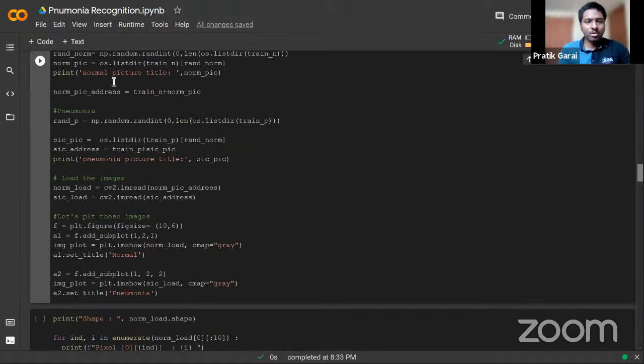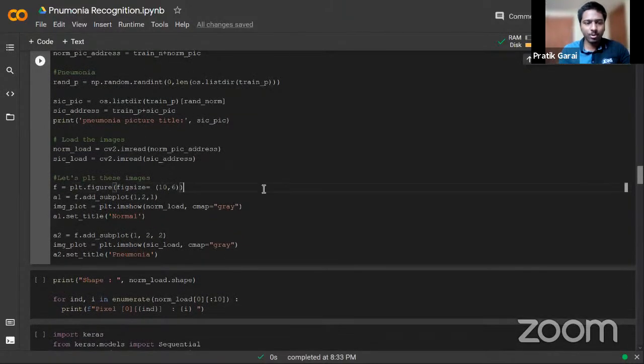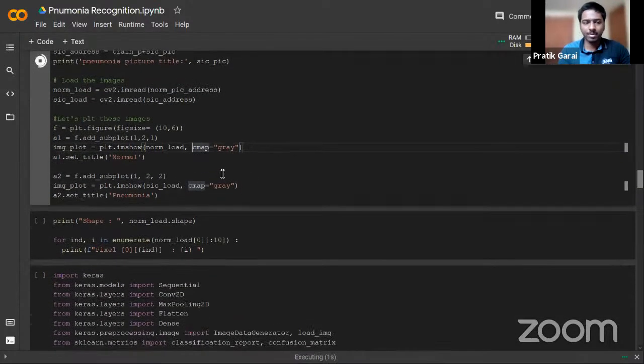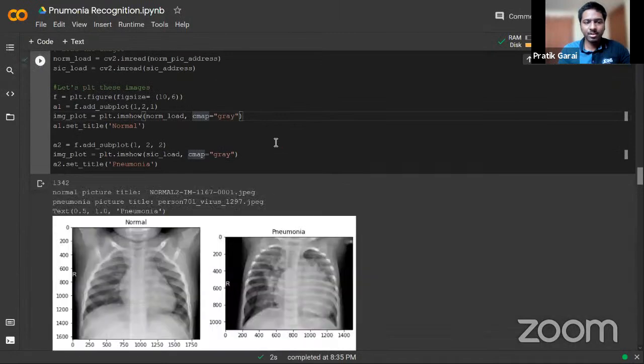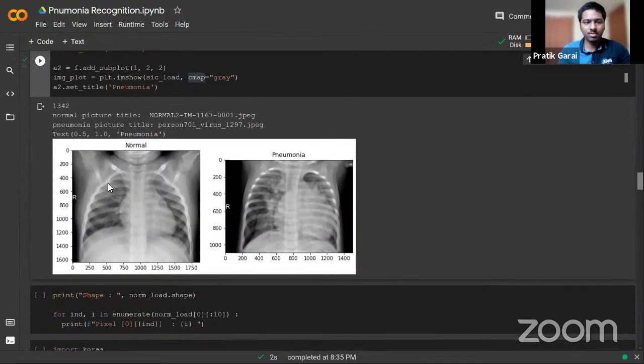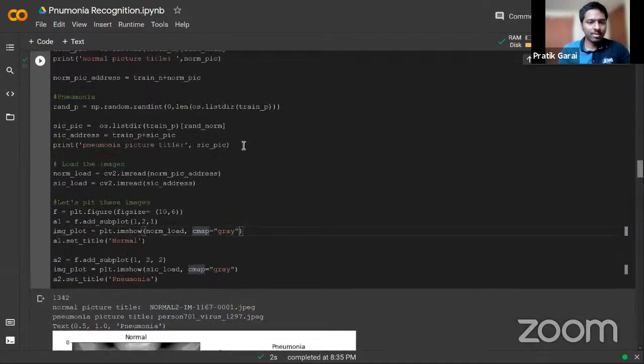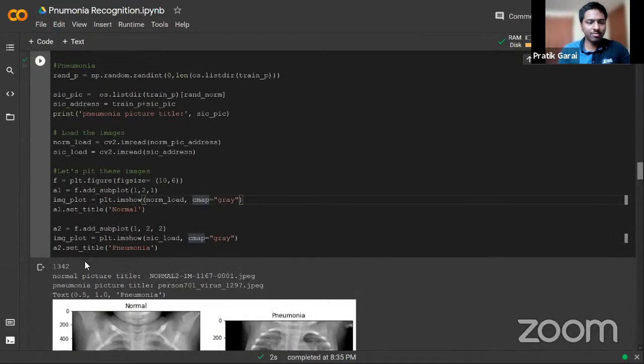So I'm taking out one random normal image and one random pneumonia image, and I'm going to plot them on a grayscale map. So let us wait for the output. So yes, here we have the image. This is a normal lung. This is a pneumonia lung. And we can see we have 1,342 images in our training set.